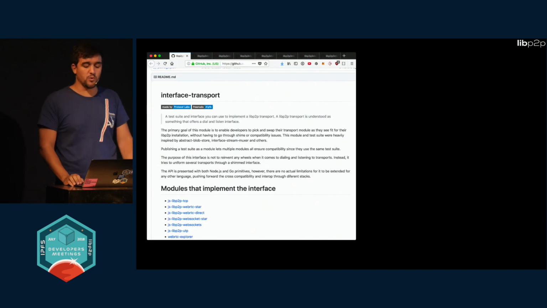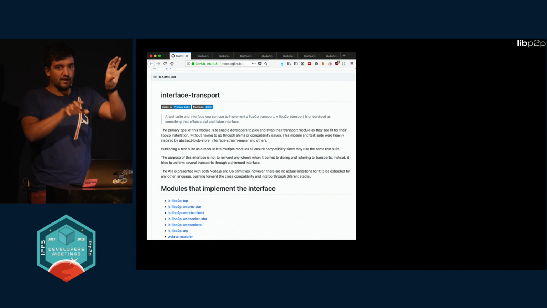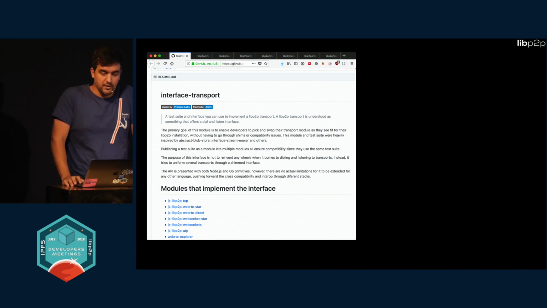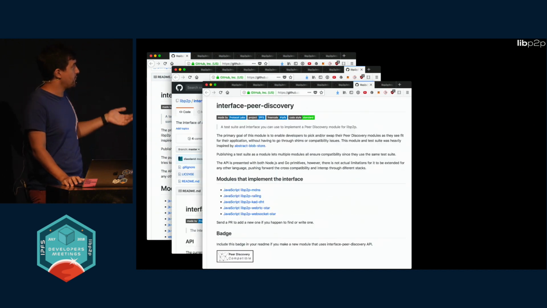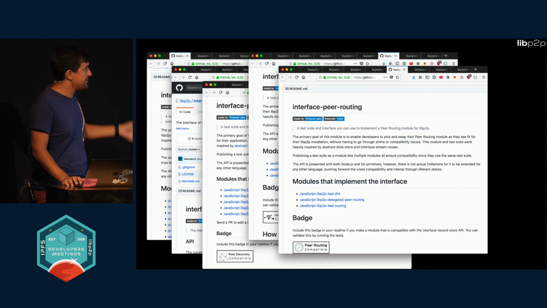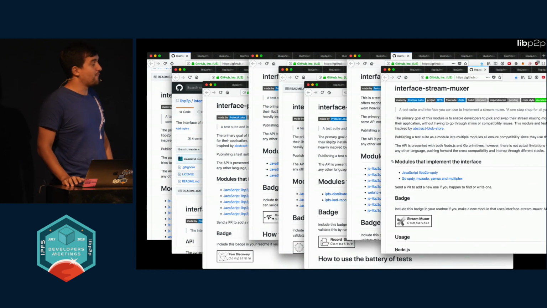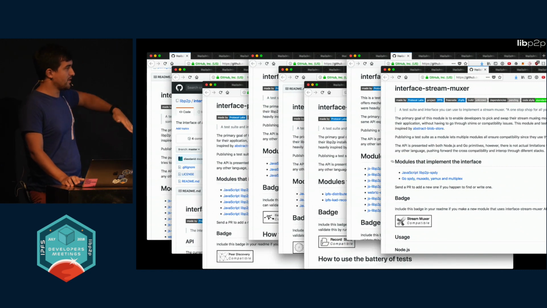All of these pieces expose very well-defined interfaces. We need these so that we can have the swappability and the upgradability that we need in order to create a future-proof stack. And so there are interfaces for the top-level API, for the transport, for peer discovery, for content routing, for peer routing, for record stores, for connection, and for stream muxers. It's a lot of interfaces, but you can find these repos online.